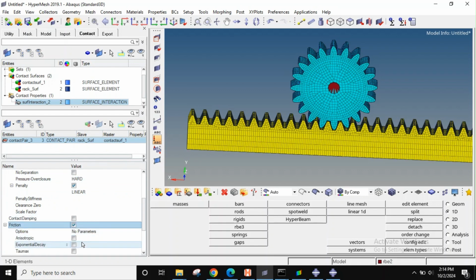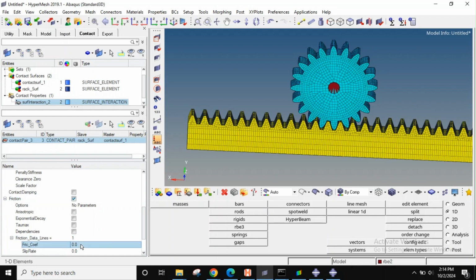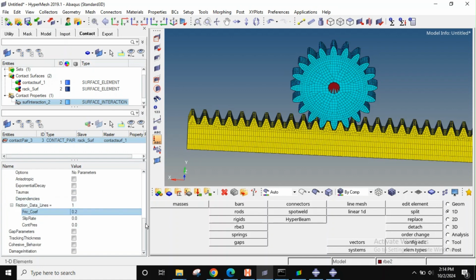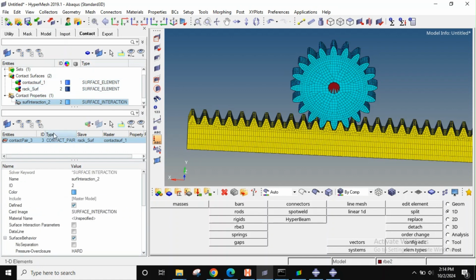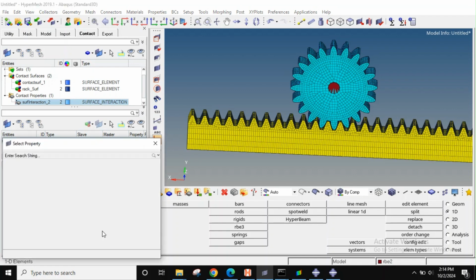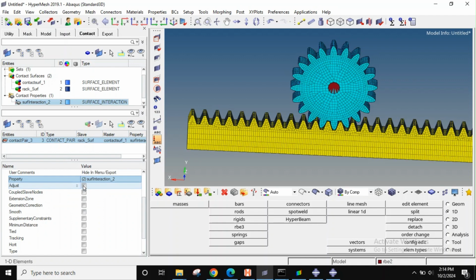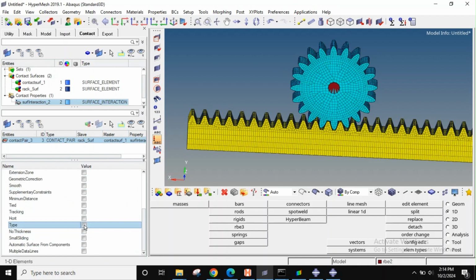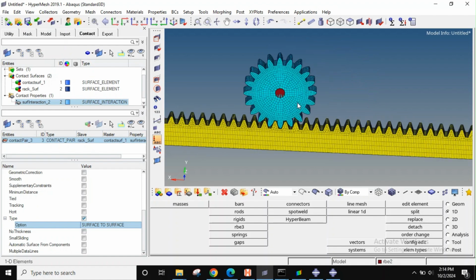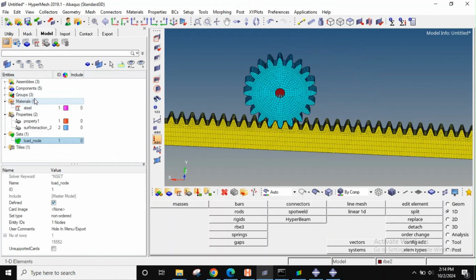For friction, for the time being, I will put a friction coefficient of 0.2. 0.2 is a generalized value between metals and metals. It is fine, I think. 0.2 is fine. Okay. Then in the contact pair, I will use this surface interaction property. I'm not using the adjust option, and for type I will put surface to surface, and this is fine. So contact is also defined here. It will come as groups here.